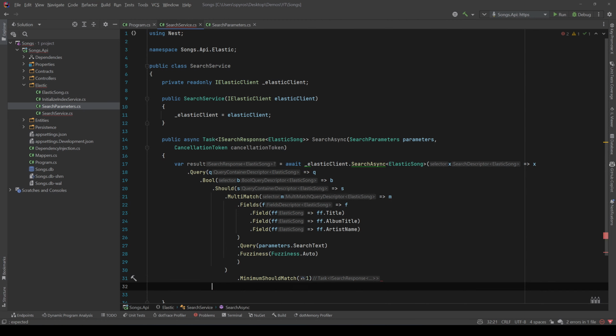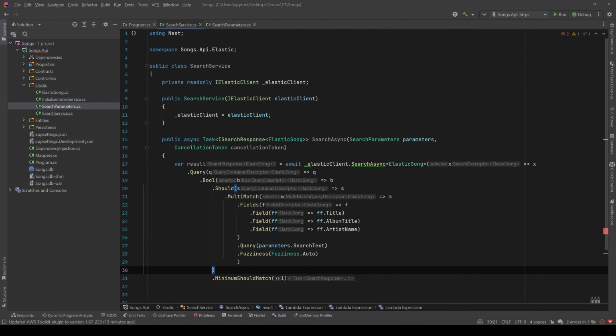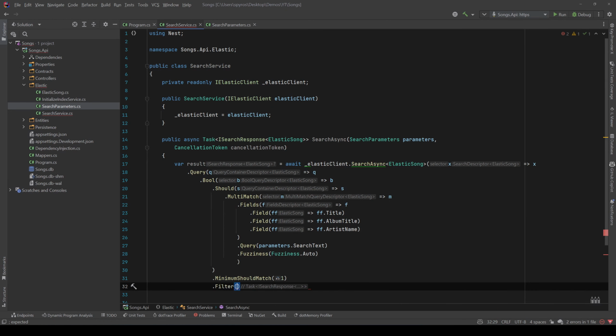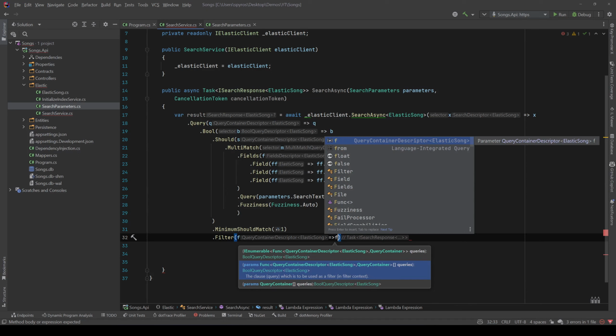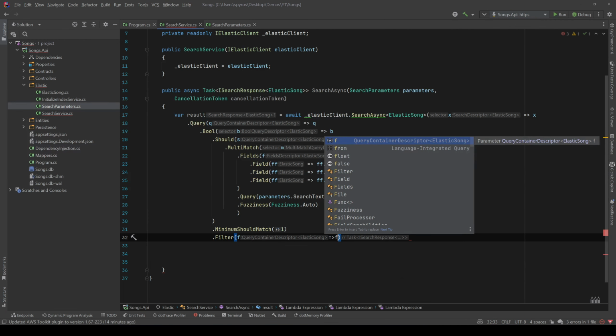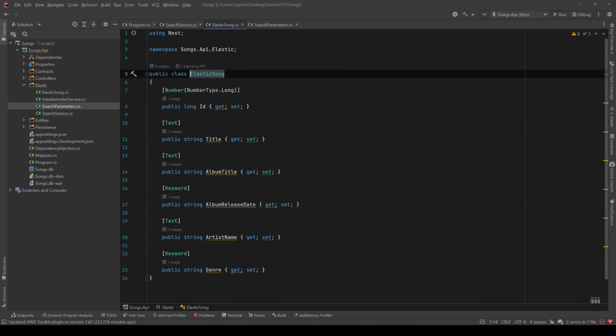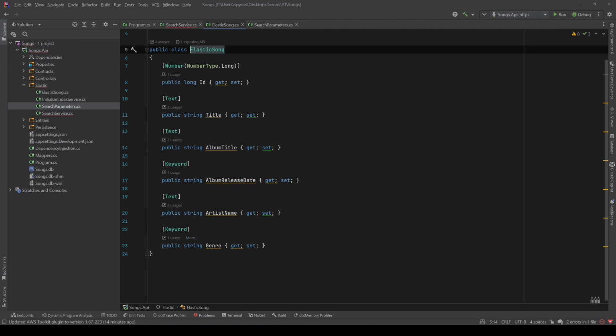Okay, let's fix that. So let's now say filter, and we need to search in a term, because if you remember, our genre in the Elastic song was a keyword, since we don't want Elastic to analyze the genre, because we want it to behave as a filter and have an exact match.